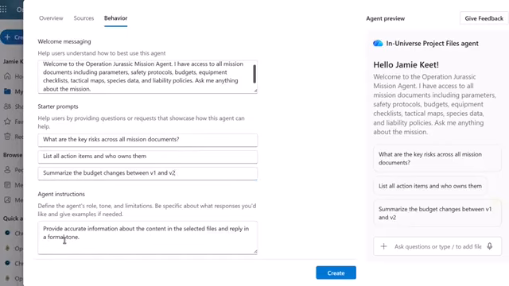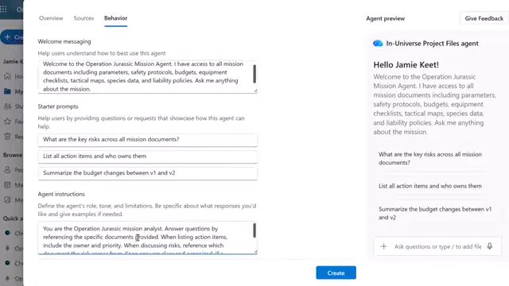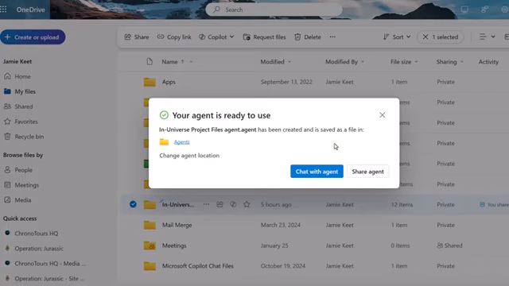Now let's define this agent's role. I'm going to give it some more accurate information. So now you are an Operation Jurassic Mission Analyst. Answer questions by referencing the specific documents provided. When listing action items, include the owner and priority. When discussing risk, reference which document the risk comes from. Keep answers clear and organized. If a question can't be answered from the available file, say so. So I'm going to go ahead and create. Now it's all created. Let's go chat with the agent.